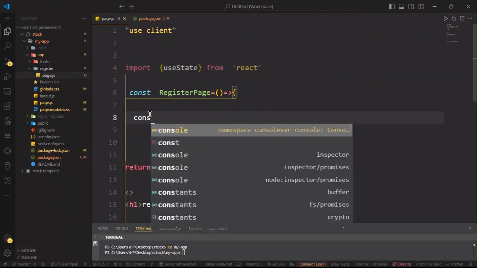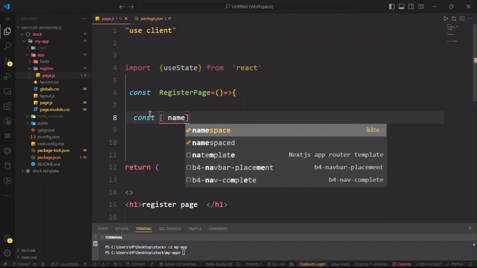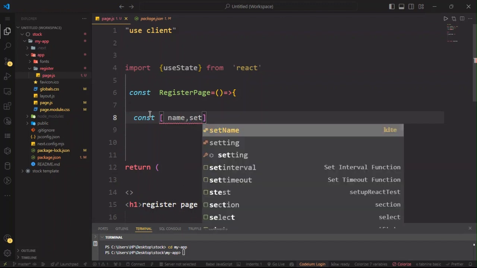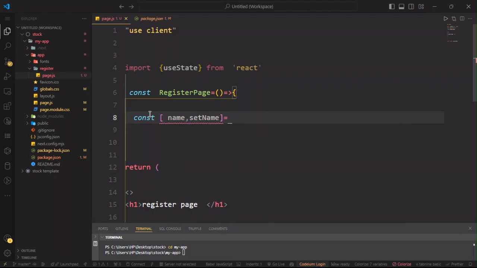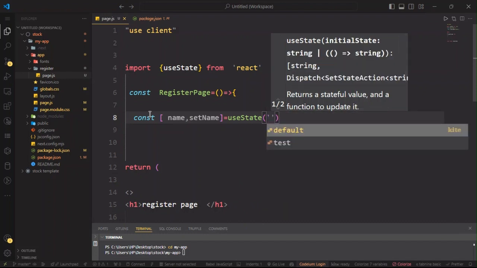So you write const. Basically, this state variable holds the username. Whatever name you type, we will hold in this state variable. So here const, then name, then setName, that is a function, equal useState. By default it is an empty string. It holds the name input field value.